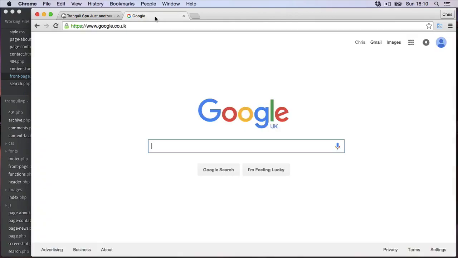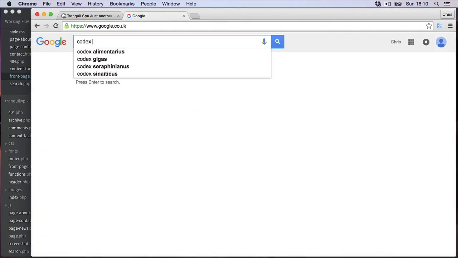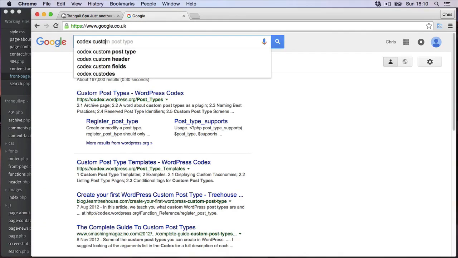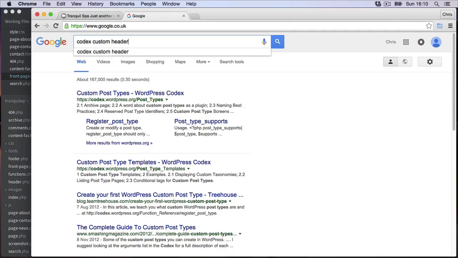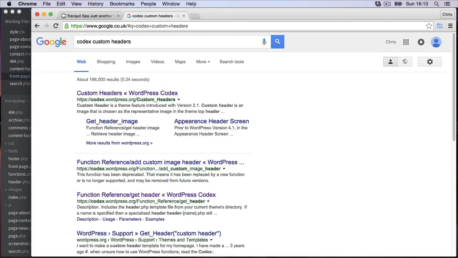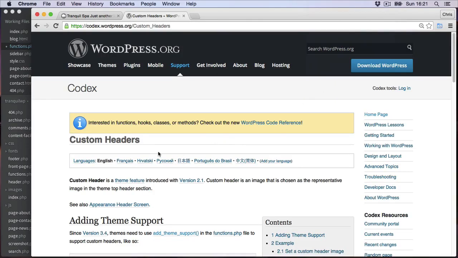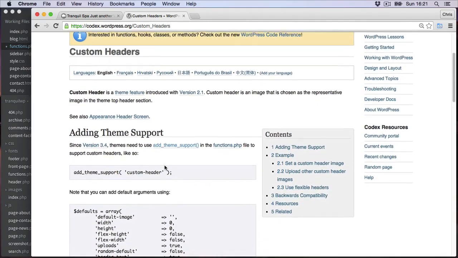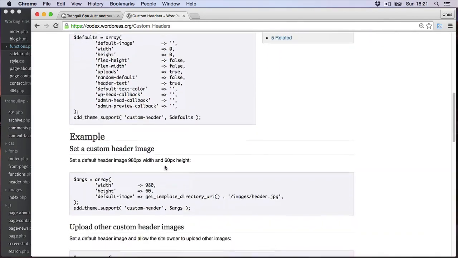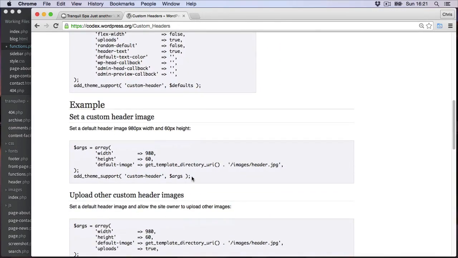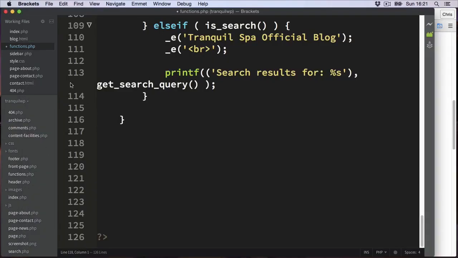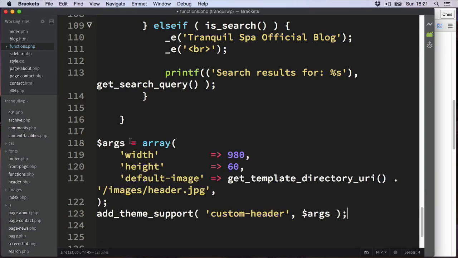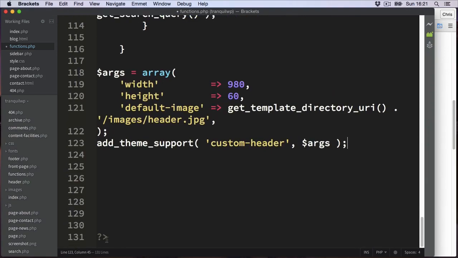So if you go over to Google and search for the codex custom headers, and it should be the first result. Okay, so go into the custom headers section, and then if we scroll down the page and look for the example, copy this example and then go into the functions.php, and this can go right at the very bottom but still within the PHP tags.